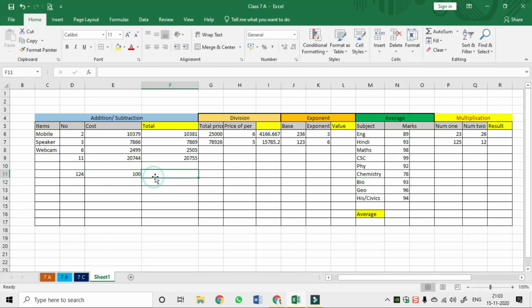How to get the subtraction here? Okay, same method, equal symbol here. See that manual method. Select the first number, type the minus symbol, which you can see on the right side of the keyboard, select the next number, and hit enter.